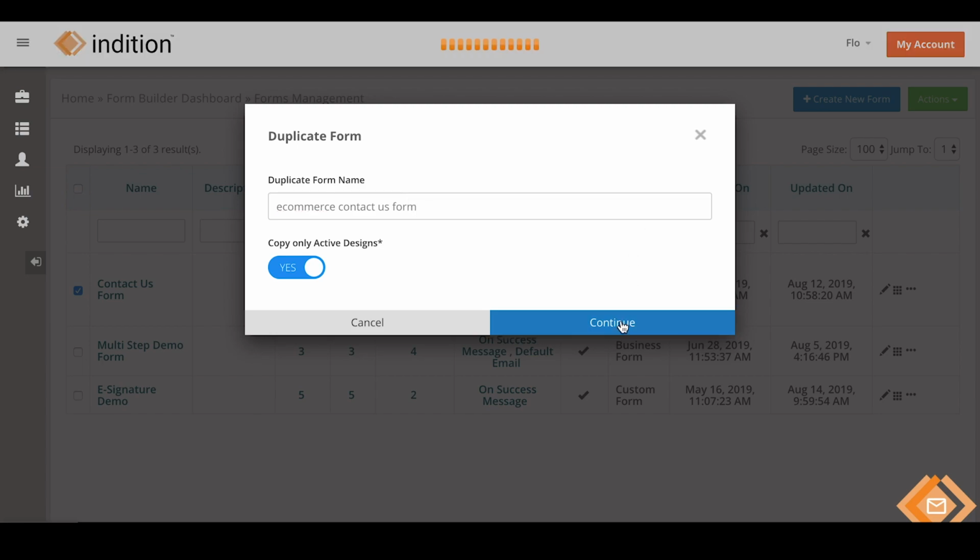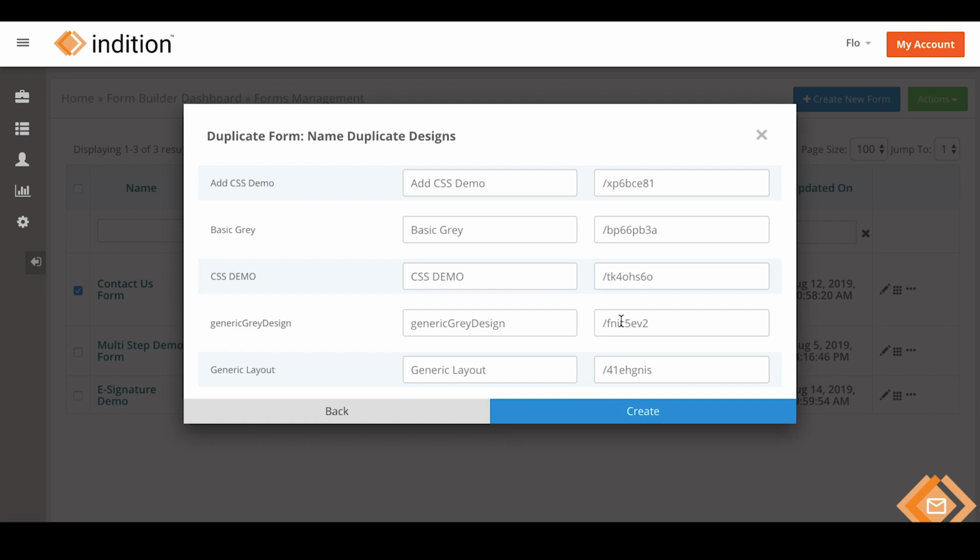Then we will see all of the designs associated with that form that will be duplicated as well. Here we are able to change the names of the designs. For example, this first one I will change to computer repair contact us design, and then this other one to computer software contact us design. Then I'll click on the blue Create button.